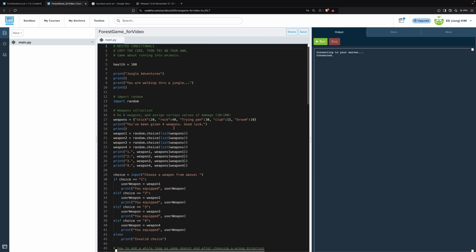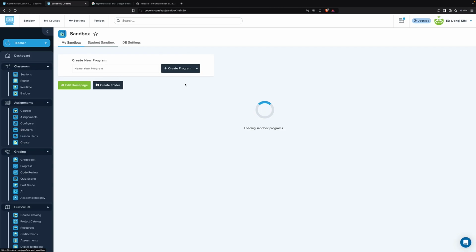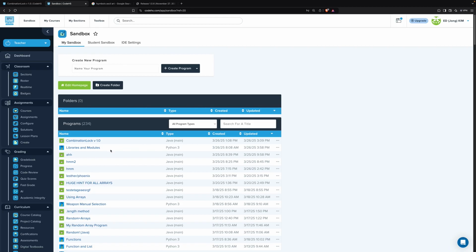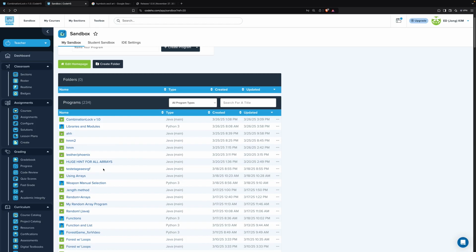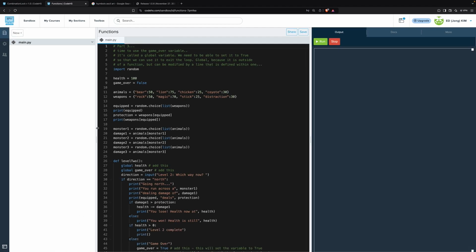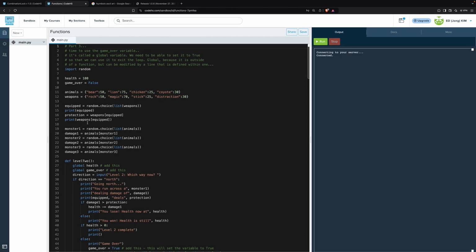Oh no, this is way old. Let me go find the correct one, because the correct one should have the functions as levels. Remember level 2, level 3, level 1. So different levels. I believe I put it in Python. Oh yeah, functions. Here we go. There it is.